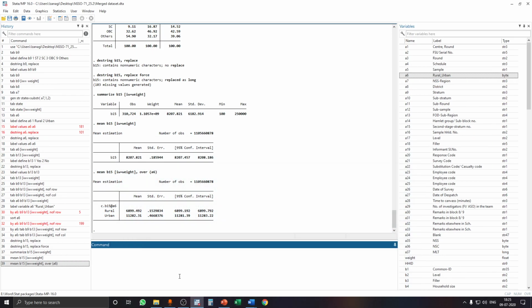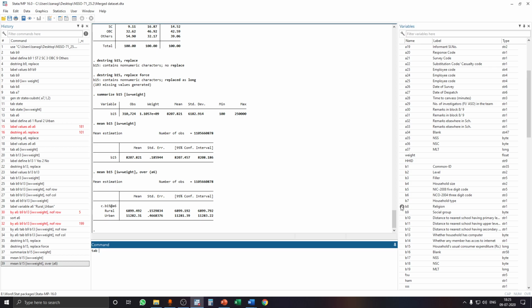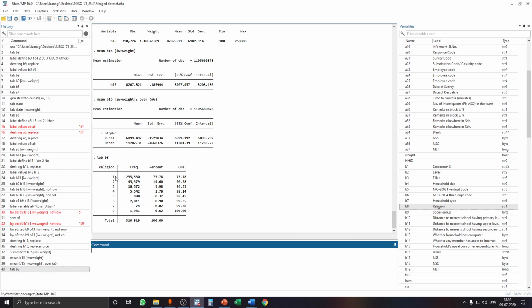Now suppose we take religion, so tab, and religion is given as B8, so tab B8. So you can see that we have many values 1 2 3 4 5 6 7, there is no 8 and 9. Suppose we want to change this 9 to 8, how can we do that? So we have to recode this.